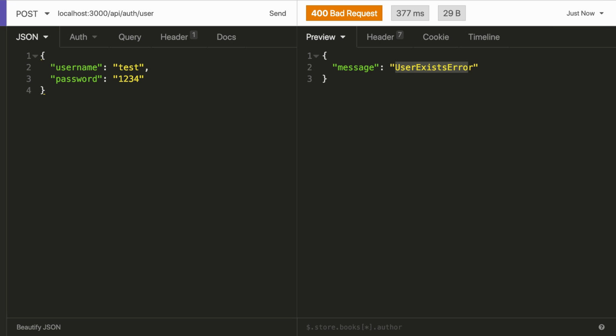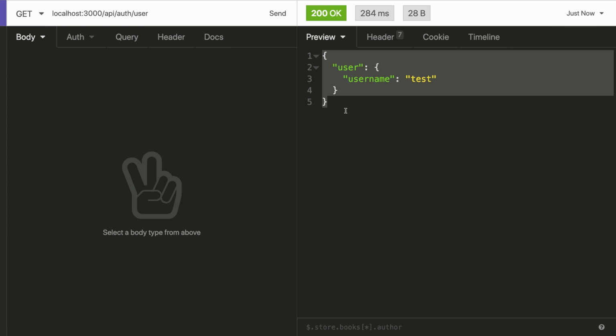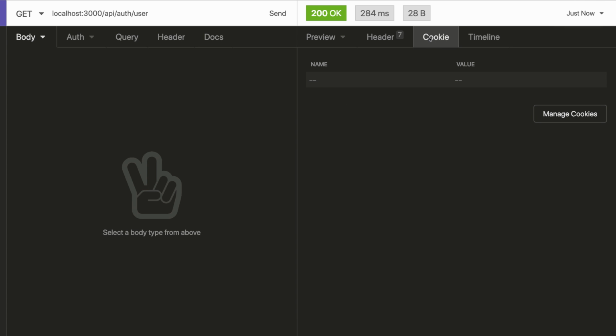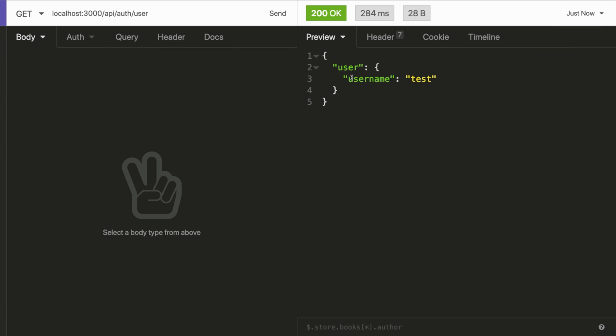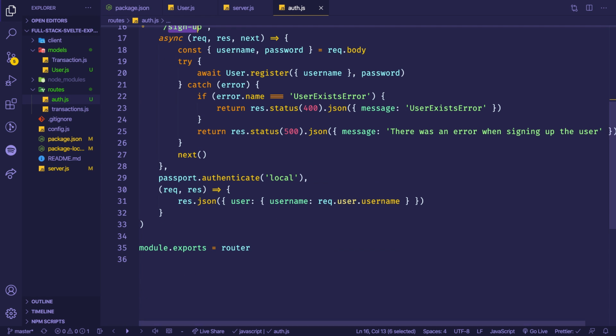So I can say get user, and it's not going to have anybody. So I'm going to query for the user, and there we have it, because I am already authenticated, because Insomnia also has the ability to handle sessions. We are authenticated in the server. So we have that, and now I'm going to add a new endpoint so we can log out.